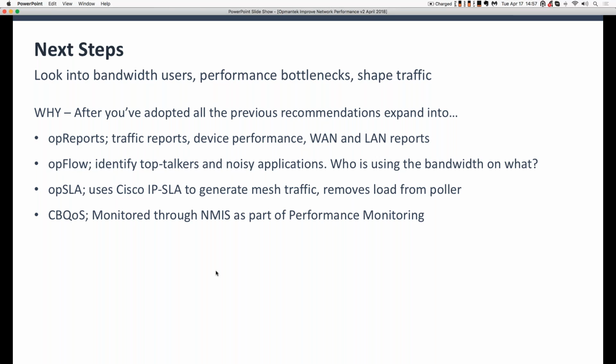And then, of course, you'll also want to start looking at shaping the traffic across your network and which types of traffic get what kind of priority. And of course, you'd use that with CBQoS, and that's monitored natively through NMIS as part of performance monitoring.